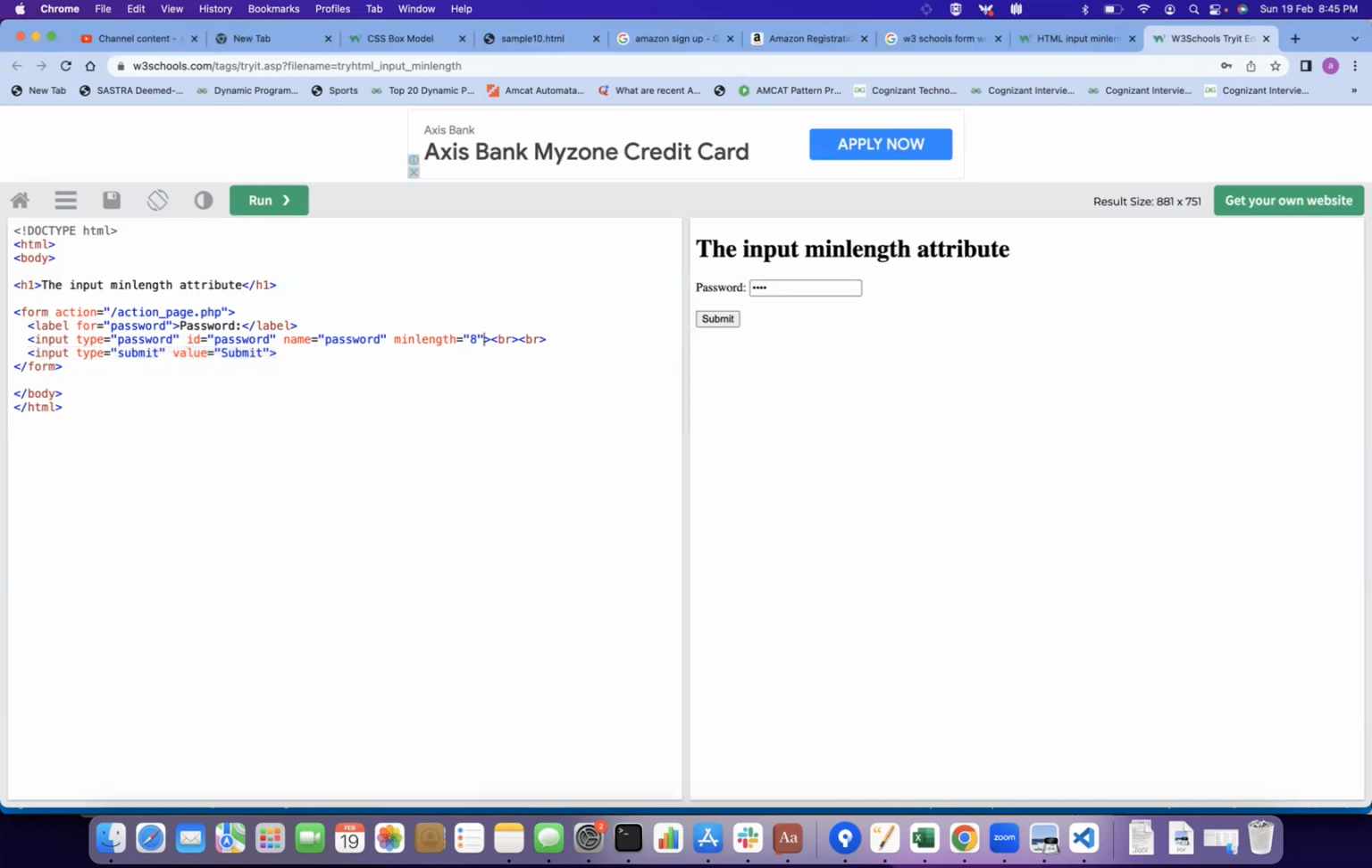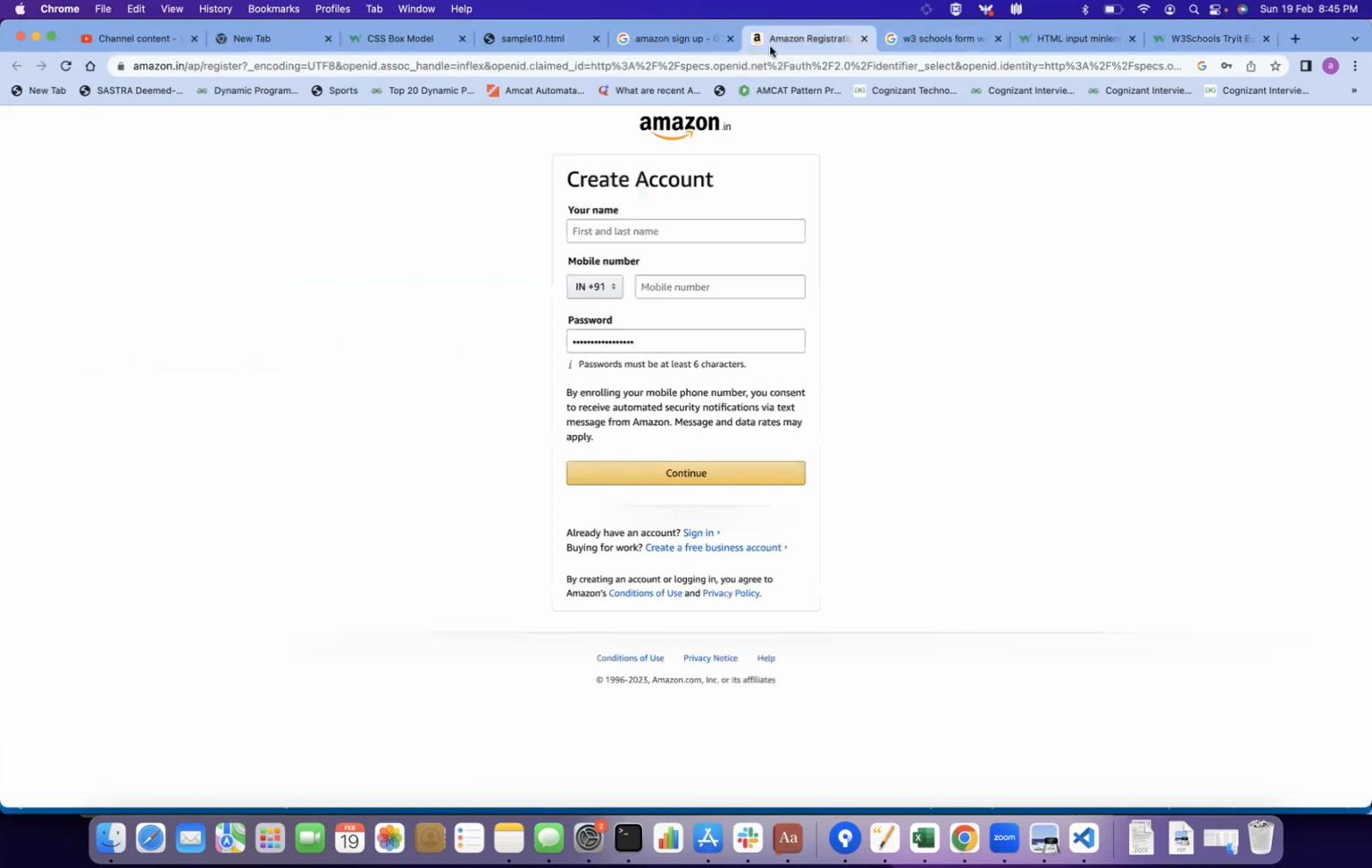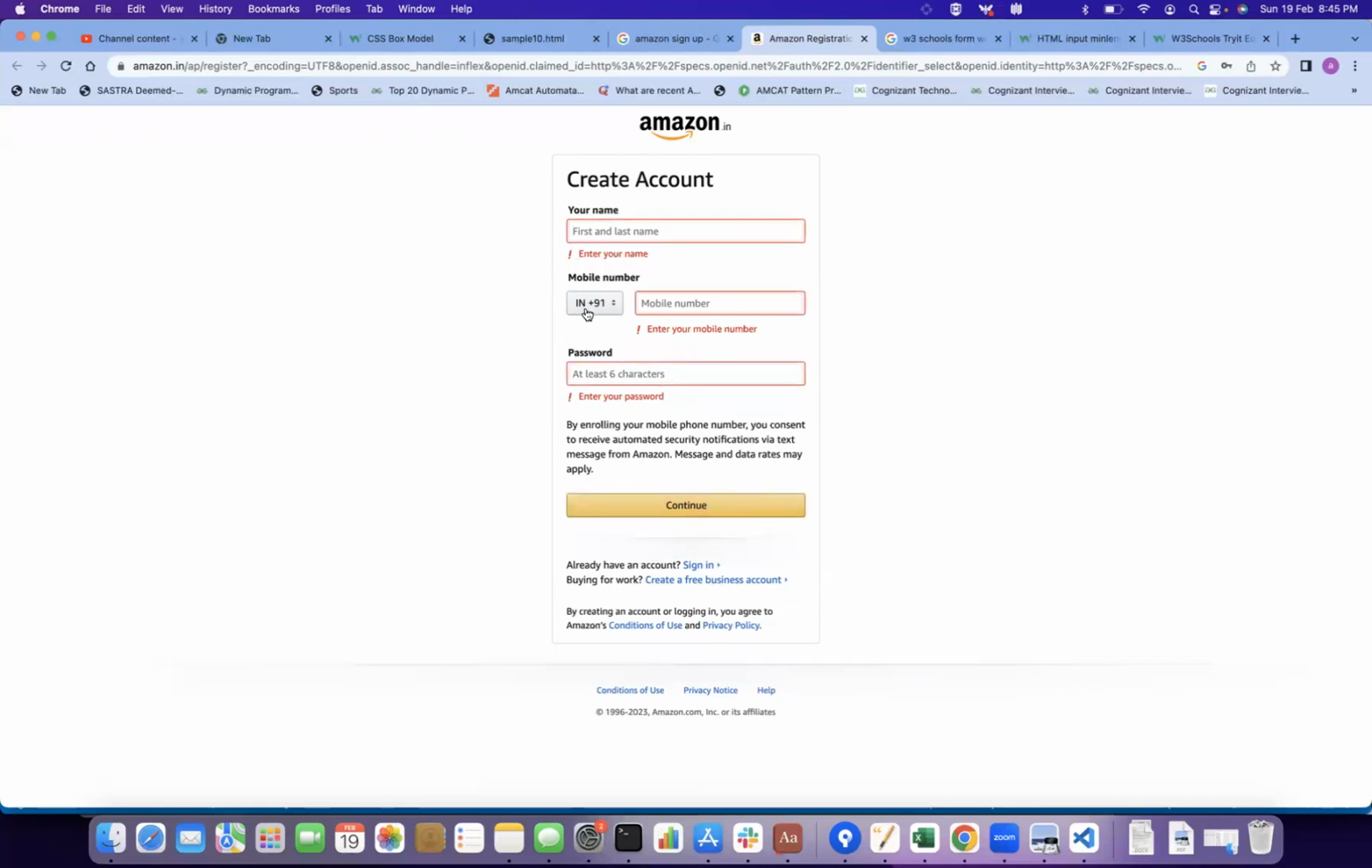Suppose we have one more validator called required, if they are mandatory fields. For example, if I don't give any name or mobile number and I just click on continue, are you getting an error? You are able to see this box is highlighted in red.